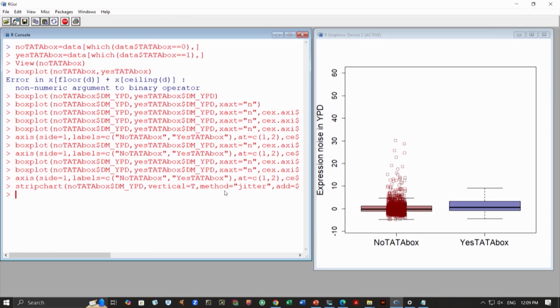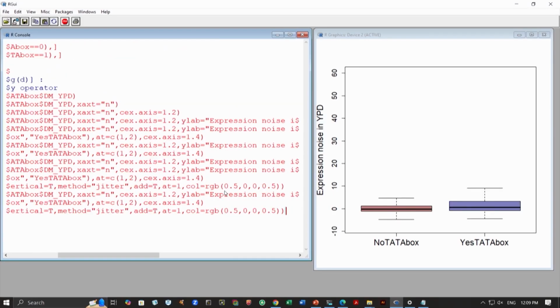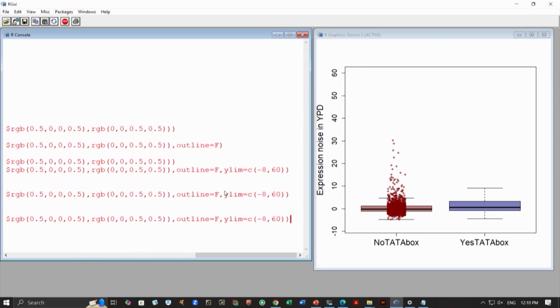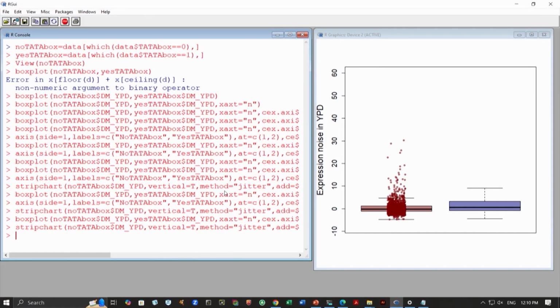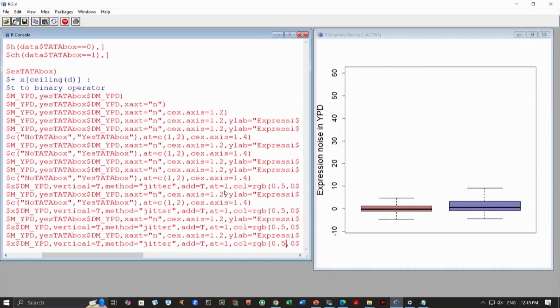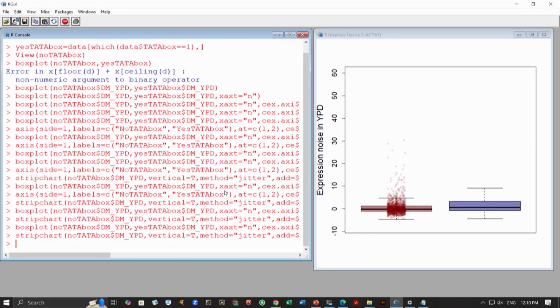Okay. So, we have not used the other parameter, which is the pch. Let us try pch 20. This is how it looks like. Okay. Maybe we want slightly lighter colors, and so for that we need to change this one. Okay. This is how it looks like now. You can see the concentration of the points with the jitter, etc.